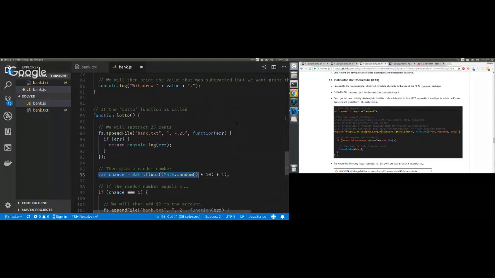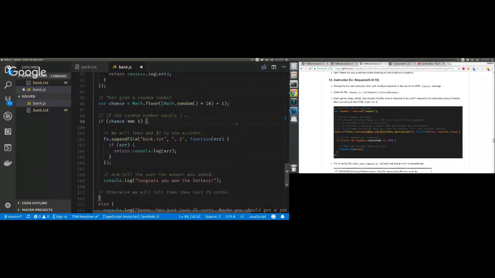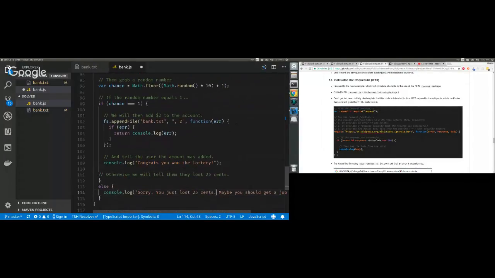So what we need to do is grab a random number. So we're just going to do our random plus 1 times 10, right? So we can get 1 through 10 or whatever. And if your chance is 1, so if your random number equals 1, then you go ahead and you get $2 more to your bank account. And we just add 2. And we just say, congrats, you won the lottery. Otherwise, we just say, sorry, you lost 25 cents. Maybe you should get a job, right?